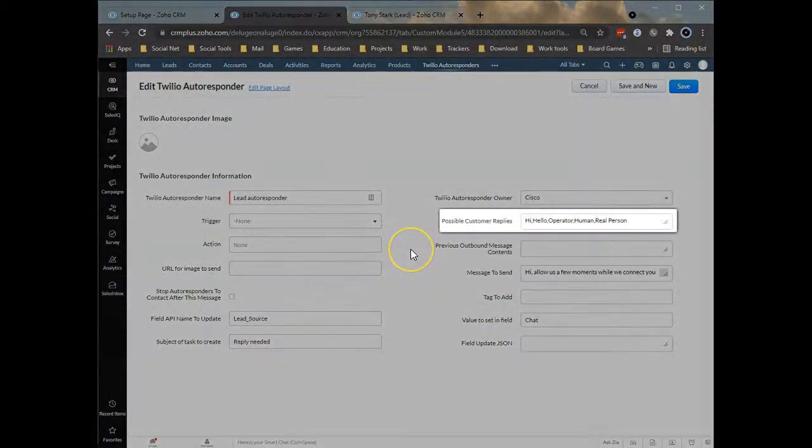Then we have possible customer replies. This one will be used when you are expecting a customer's reply and you'd like the autoresponder to trigger when the message contains certain keywords within the body of the message, such as hi, hello, operator, human, real person, etc. So if the message contains any of the keywords you included, then the autoresponder will execute the desired action. As you can see, the way you'll enter the keywords will be like what you see on the screen, and these keywords will be separated using commas and no spaces in between.